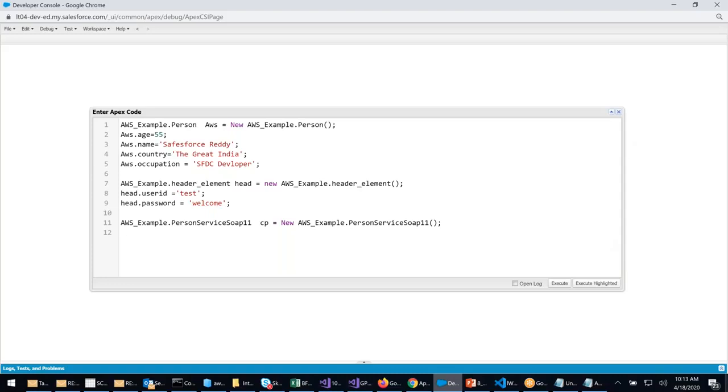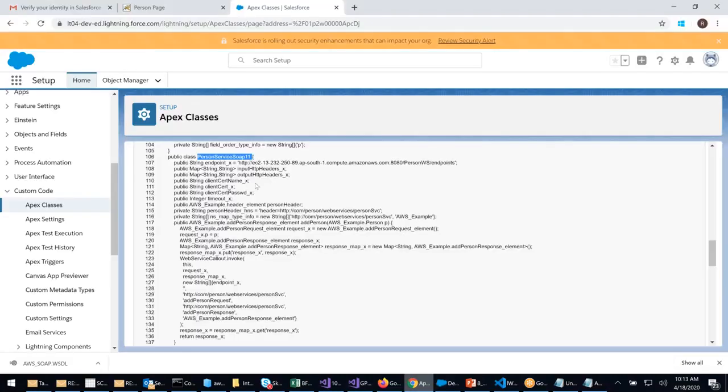Then in this, I have the header. Let me see. In this, what I have? I have the endpoint URL already defined. Map input header. Okay. I'm just checking it out. What is the parameter? Whenever I'm calling it, right? I'm saying dot person, right? Let me check it out.